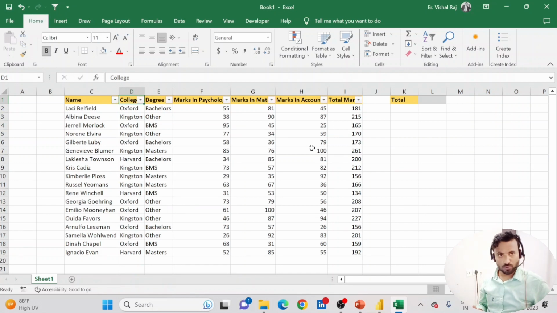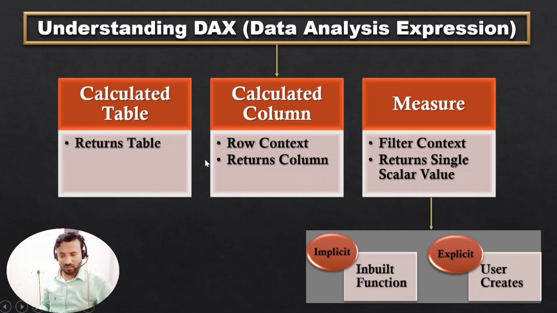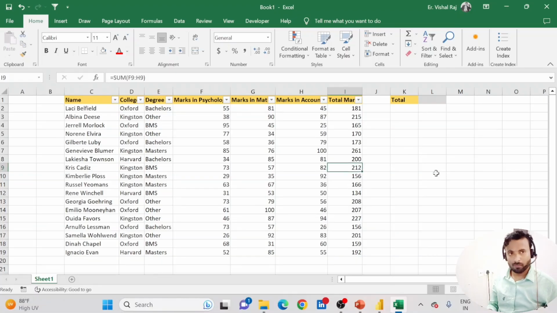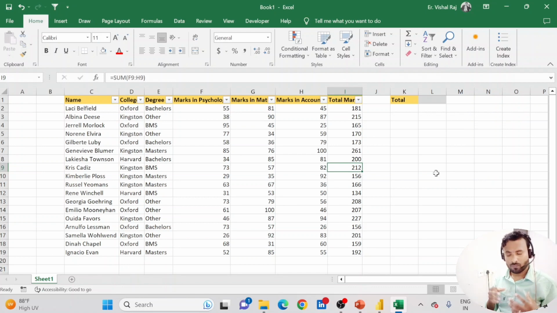Now you understood what a calculated column actually is, and this calculated column is based on the row context because it does the calculations for every single row. Now let's understand what this measure is. As I mentioned here, it returns a single scalar value, right? So what is a measure first? A measure returns a single scalar value and it is based on the filter context. It means it will give you a result for a set of filters, for a set of data.